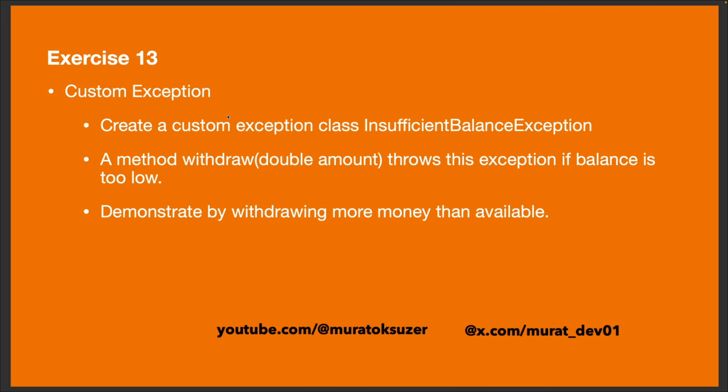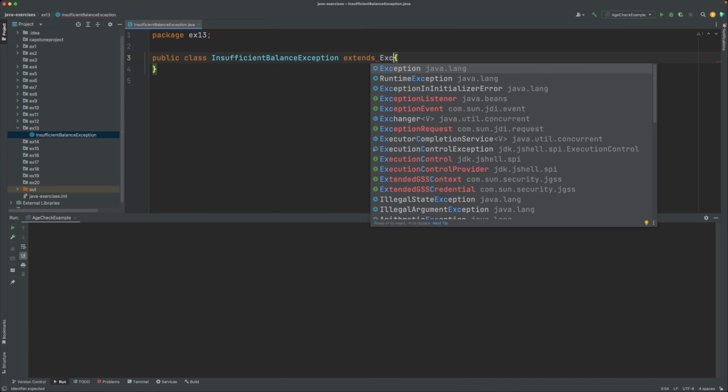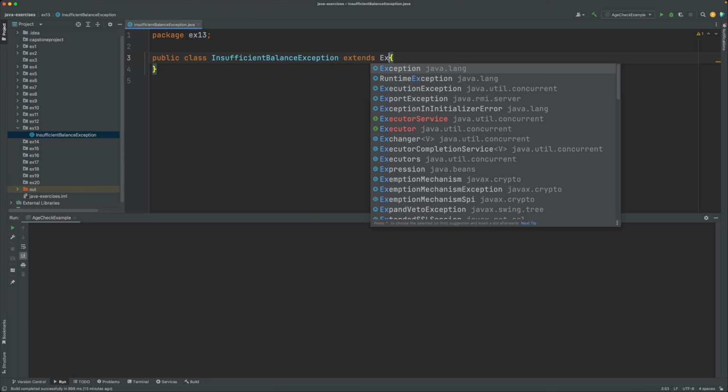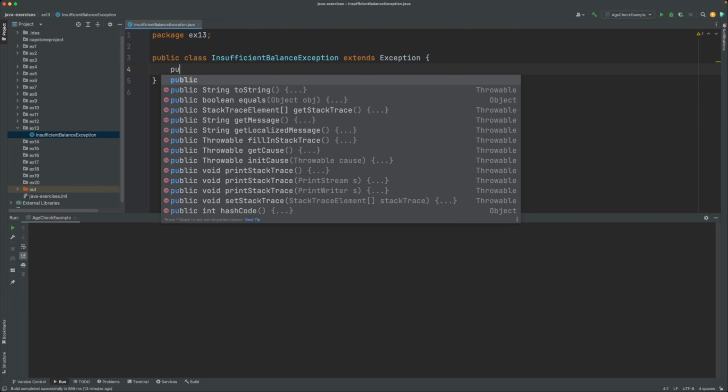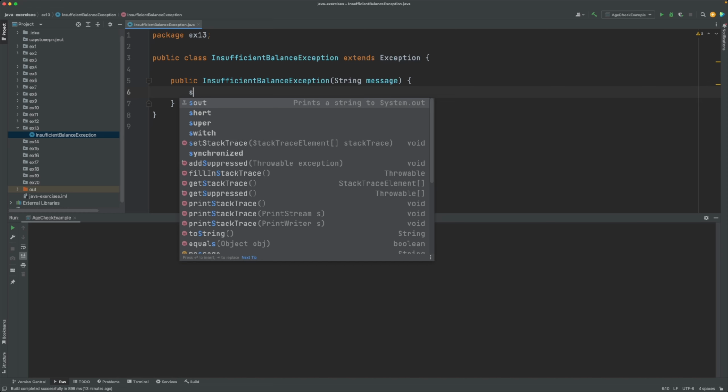Now let's practice custom exception. Create a custom exception class, insufficient balance exception. So if you want an unchecked exception, you can extend runtime exception. But in this case, let's make it a checked exception by extending exception class.